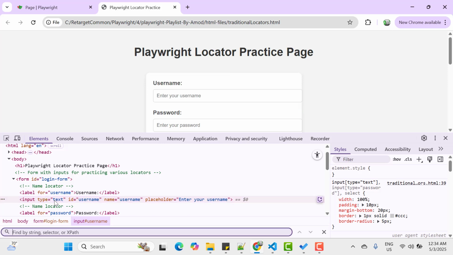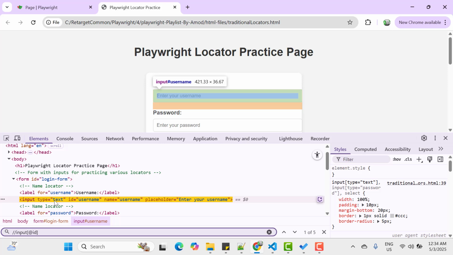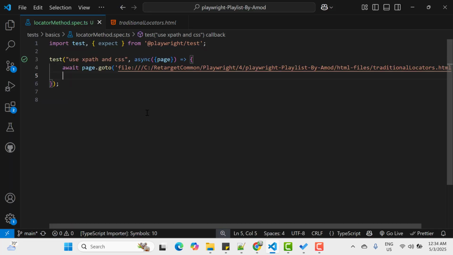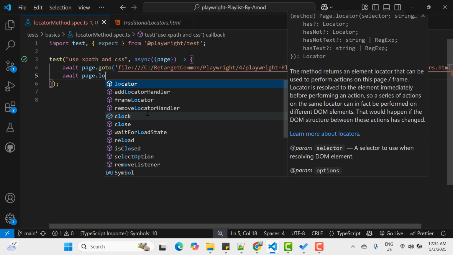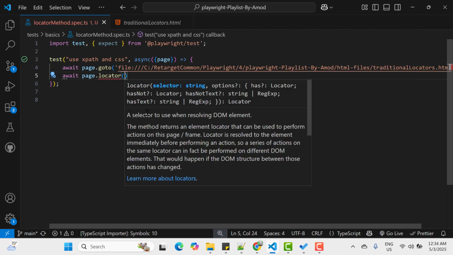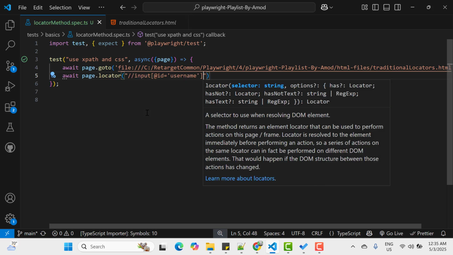So press Control F and then two slashes input and then I want to use the ID attribute. So I need to use @id and pass the value which is username. Let's copy this. I have already created a spec file where I'm loading that HTML page. And to use XPath or CSS with Playwright, we need to use await, then use the page reference, and we have one method called locator. And here we can pass the selector value. So in double quotes, paste the value.